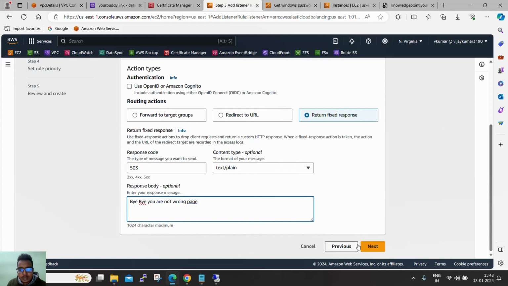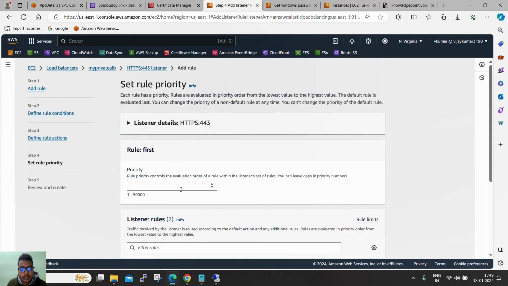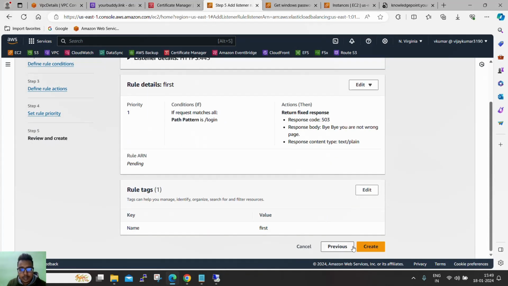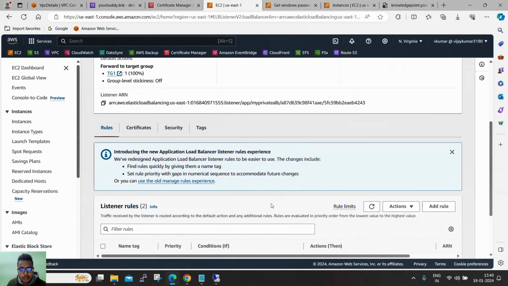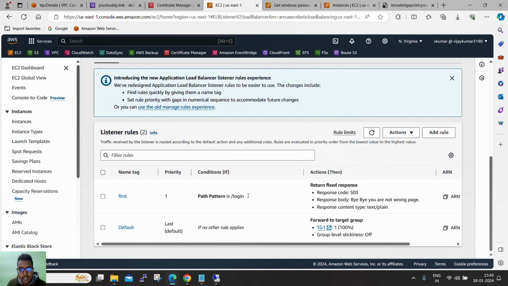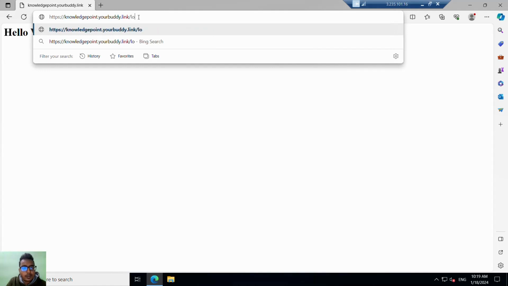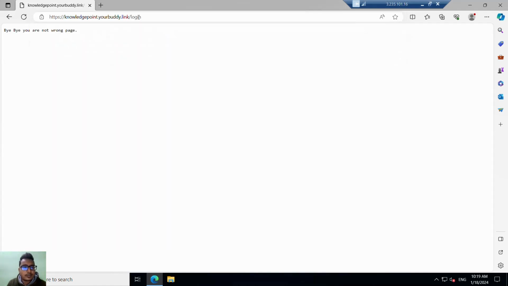Okay, so this is just something of how we can play with these rules. So I am clicking on next. I can create the rule. So you can see I have created the slash login rule. Okay, so now go back to here, and here type login. You can see it is messaging bye bye, you are on the wrong page. What does this mean? It's just content.